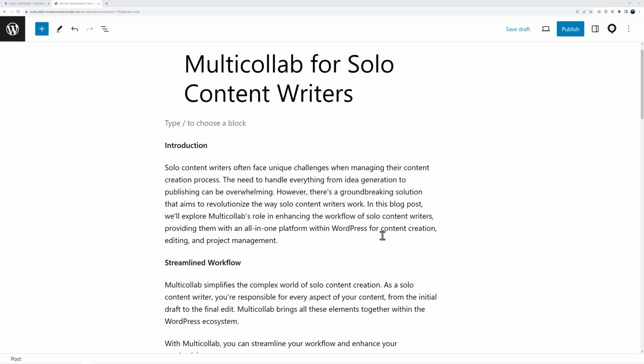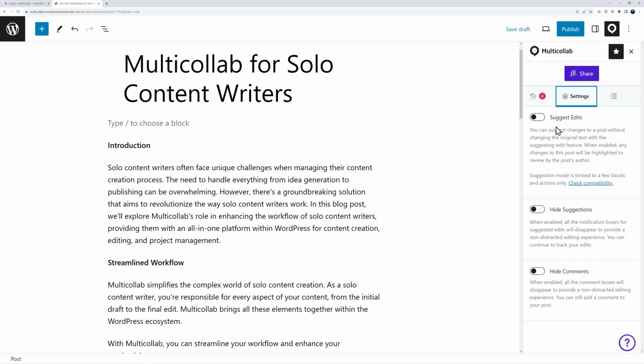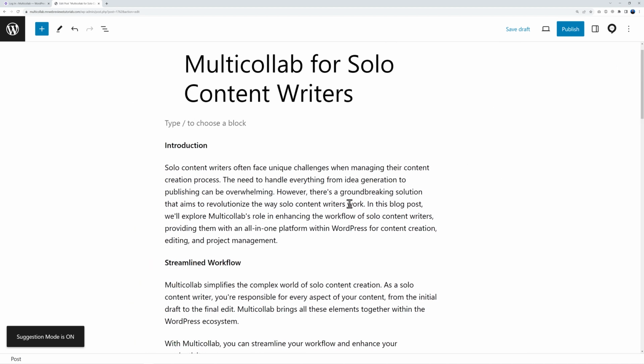And finally, let me show you the suggestion mode. So for this, you have to go back to Multicollab here. We go to settings and make sure that we enable it first. So use this toggle switch here, okay? So as you can see, now it's enabled. And now we can use that feature on our document here.